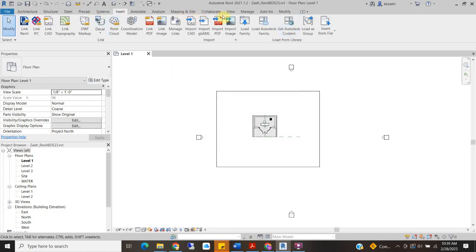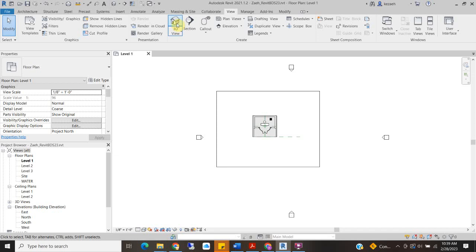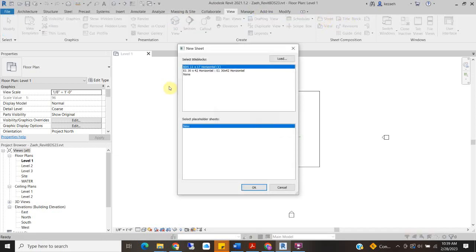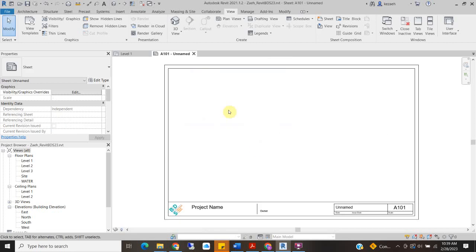Great, now I'm going to make a new sheet. To make a new sheet, I go to View, I go to Sheet, and then I want to select this one, the BDS 11x17 horizontal, and hit OK. So that's going to bring up a sheet for me that I can now put drawings on.